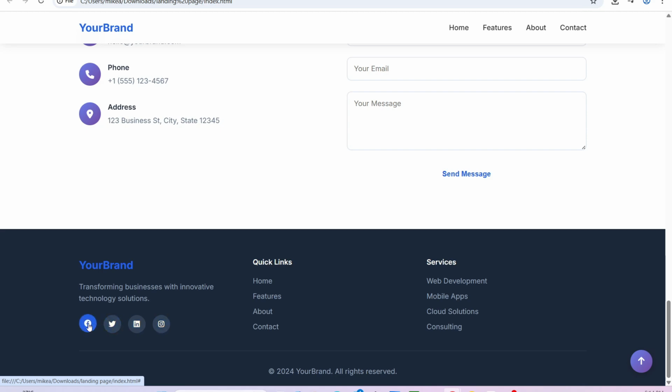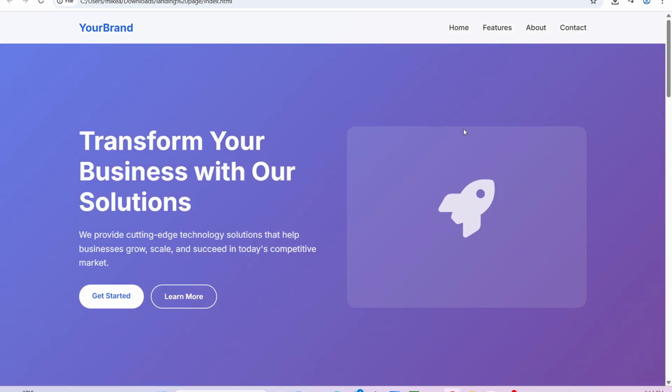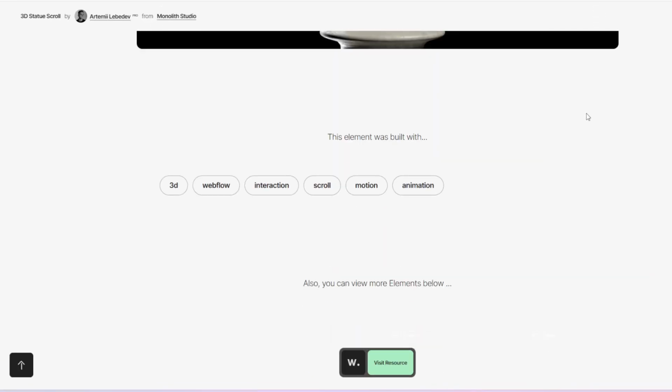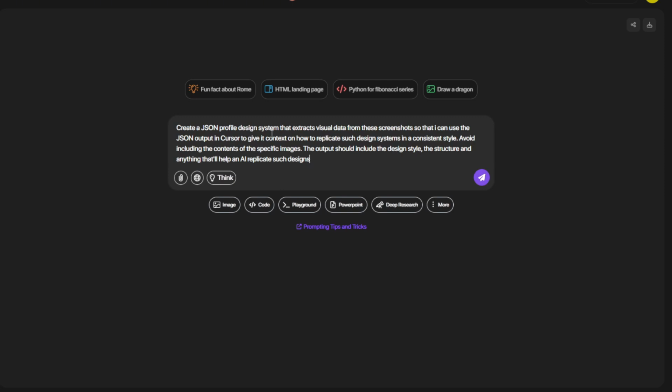Okay, that was impressive, but what about something more complex? A common task for developers is to replicate a design. I found some cool mobile app designs online. Let's grab a screenshot of this mobile banking app. It has a clean layout, specific colors, and UI components.